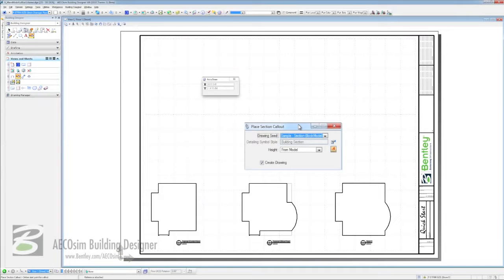The Place Section Callout dialog box opens. We're going to click on the drawing seed and choose Arch Building Section. You can see our height can be chosen from View, Model, or User-Defined. We're going to choose Model, and our Create Drawing is checked.